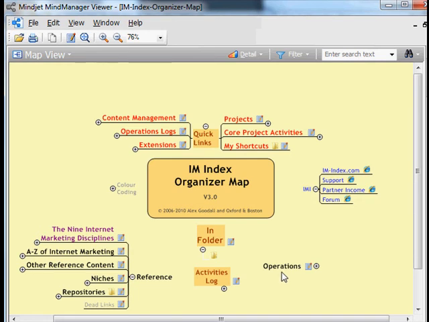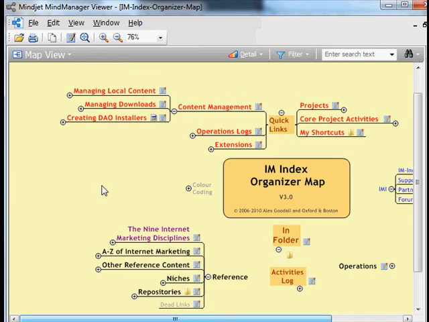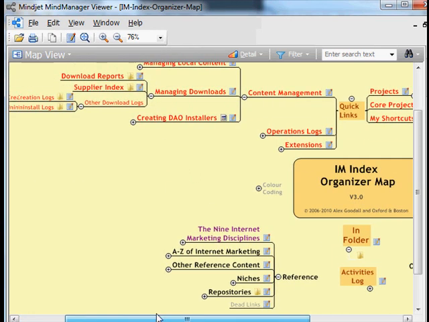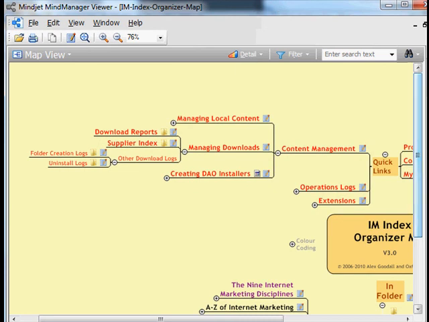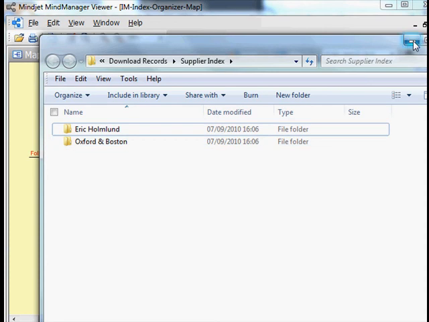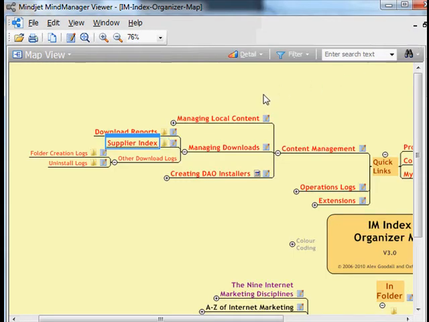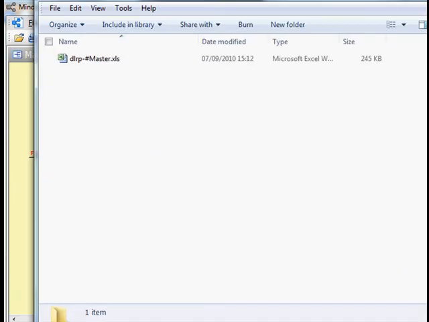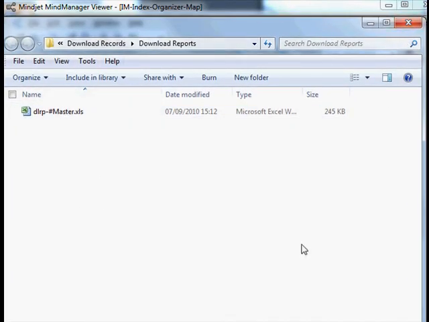Now I won't go through this in detail because there are plenty of videos about it on the imindex.com site, but let me show you how you can find everything you downloaded and organized using DAO installers by going to the content management and managing downloads topics. Now you can get to all the suppliers who have provided you with content from the supplier index folder, which is what we saw before, and you can get to the master index of everything you downloaded using DAO installers by going to the download reports folder and looking at that master spreadsheet, again, which we saw before.